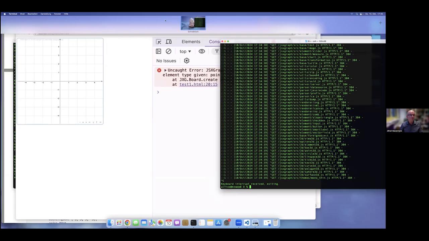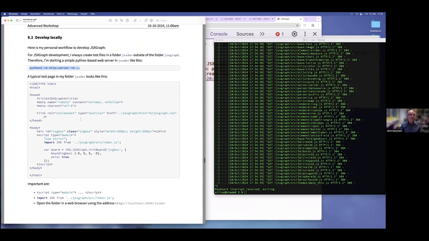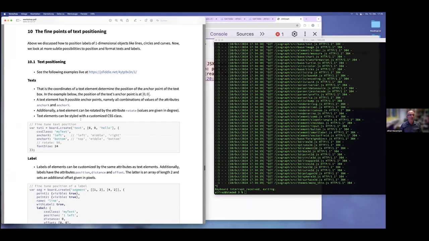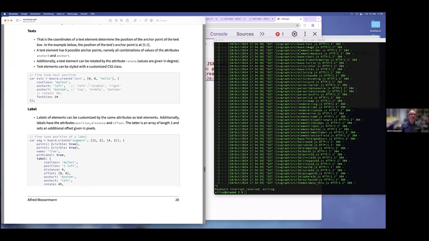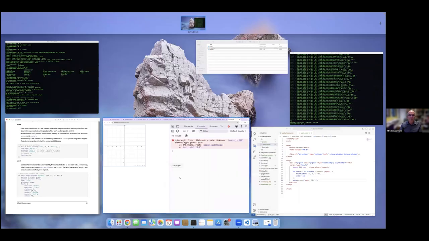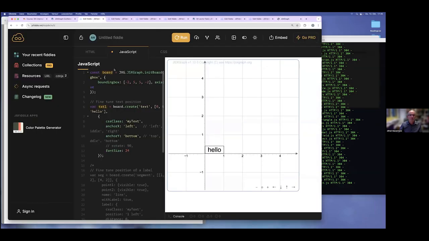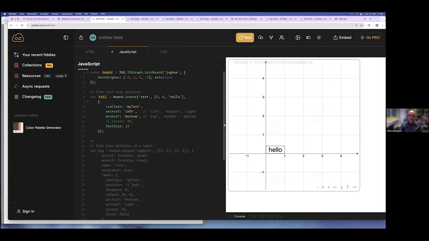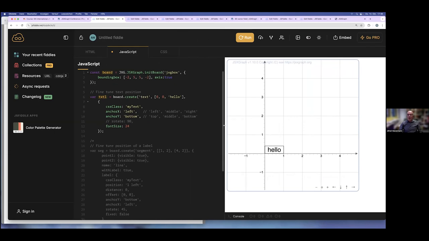Now, so I've written it down here again in the notes. Now about fine points of text positioning. And I will directly go to the JSFiddle. Okay. Yeah, okay. Let's look at this text, Hello.